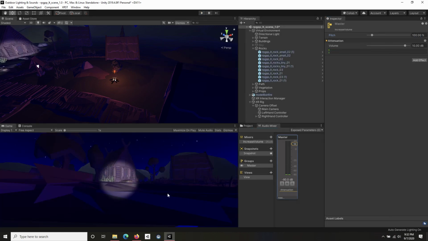So in this tutorial, we've demonstrated both ambient noises and 3D spatial sounds, in addition to audio mixers and how you can use an audio mixer to increase the native volume of a sound clip. And this should get you started with the homework requirements.